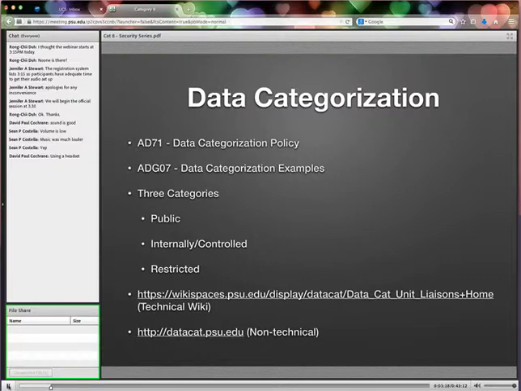We have developed a technical wiki for the data categorization liaisons. It has a lot of good information there. It's a great start for anybody who thinks they might be picked as one of the data categorization liaisons. It goes over outlines of our meetings and has a lot of resources to use as we go forward on this process. And that wiki is actually updated fairly routinely.